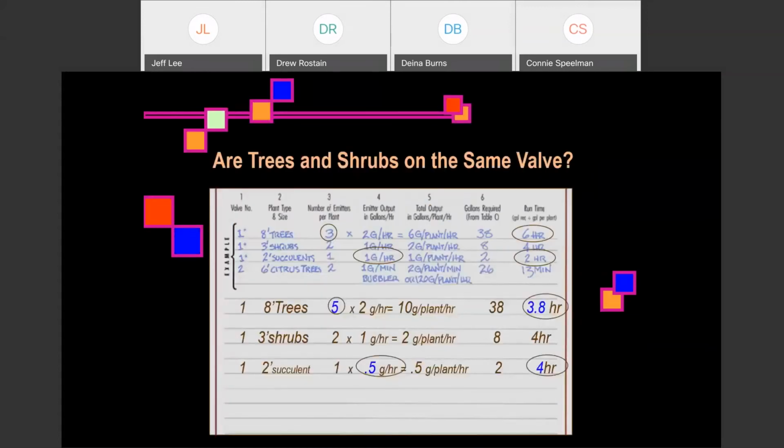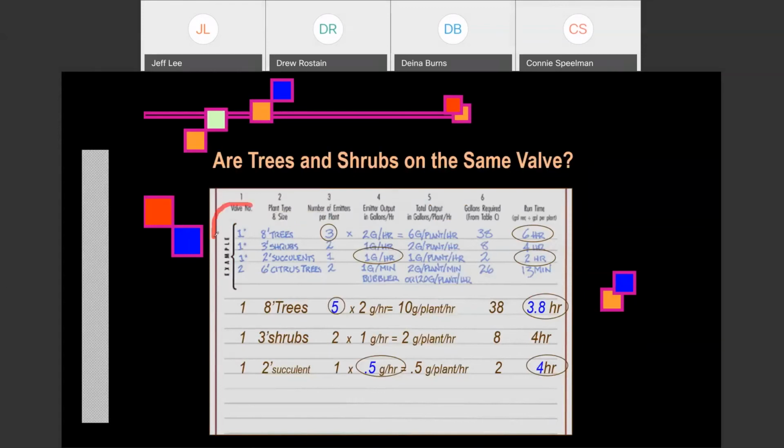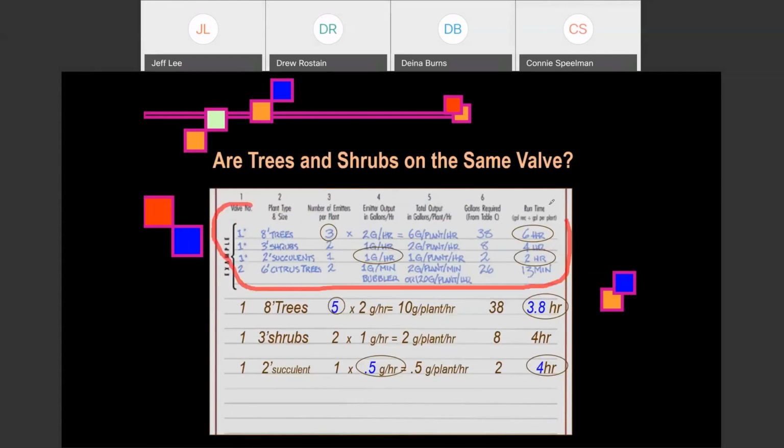So a lot of you are probably in this scenario. Unfortunately, it's way too popular, or way too common. Shouldn't say popular, just common. And they actually show you what's going on in their example here on your runtime worksheet, where they've got zone number 1 as 8-foot trees, 3-foot shrubs, and 2-foot succulents. And what they came up with was 3 different runtimes. Well, you can't do that because it's all on the same zone. It's going to run for that one runtime that you program in for that station.